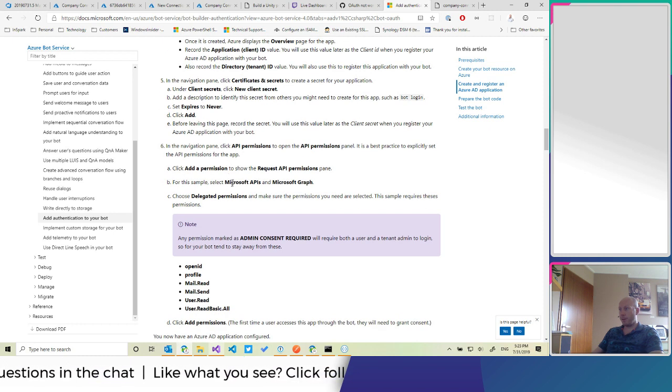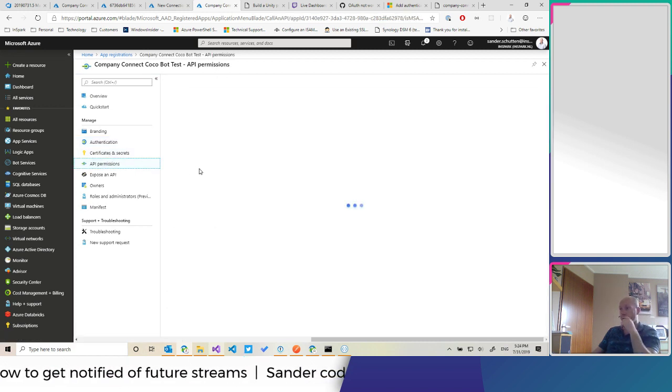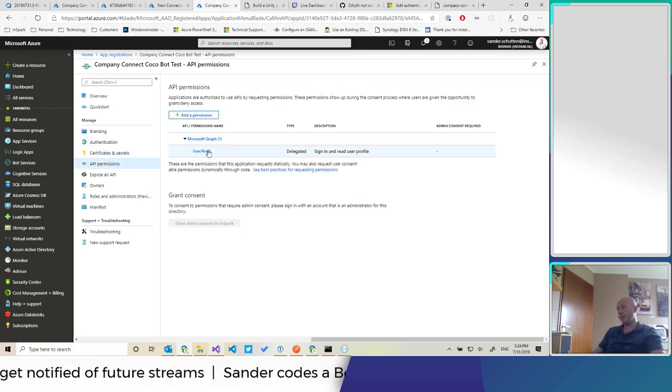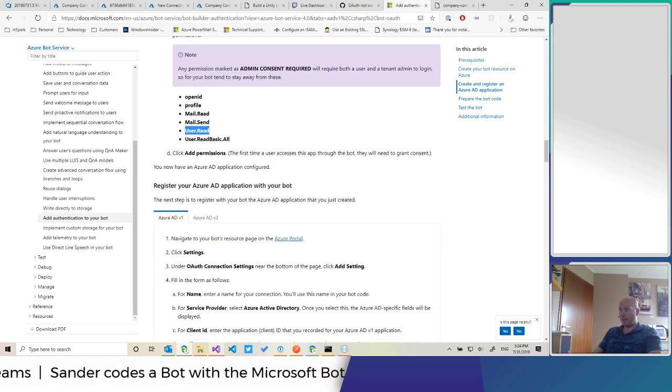and on the API permissions, we're gonna set the user read. Basically, all the things that do not need admin consent, but we need the user read in order to sign in the user. That's the most important. Probably that's already selected. Yes. So that means that we can sign in and read the user profile. That's all we need to do for now. That's fine. We now have the Azure AD application configured.